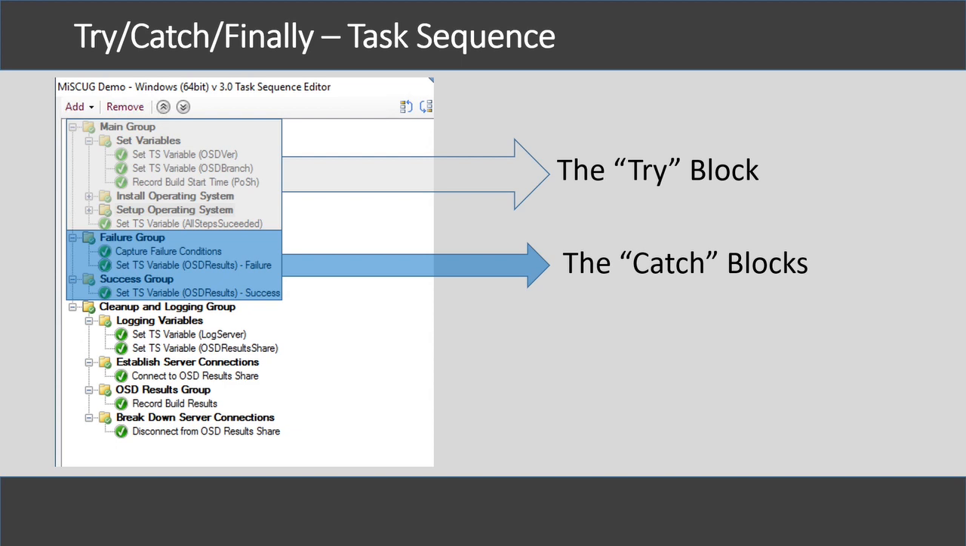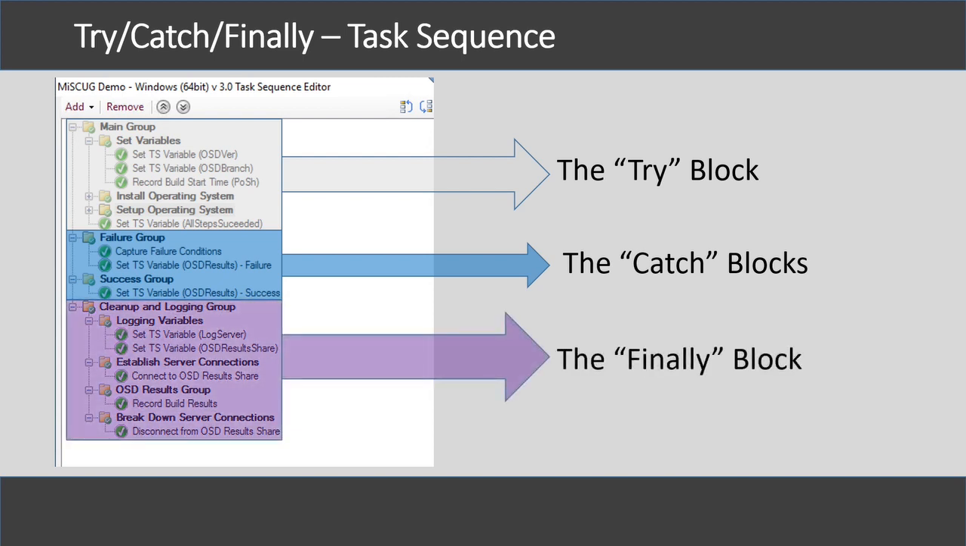So, and then you find the finally section here. Regardless of win, lose, or draw, that section will be executed. So in my case, and this task sequence is also available on the GitHub for anybody that wants to tear it apart.